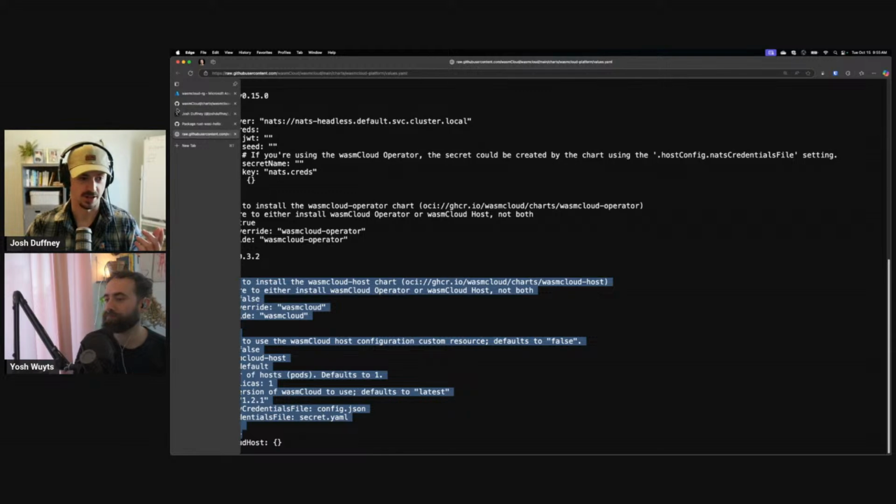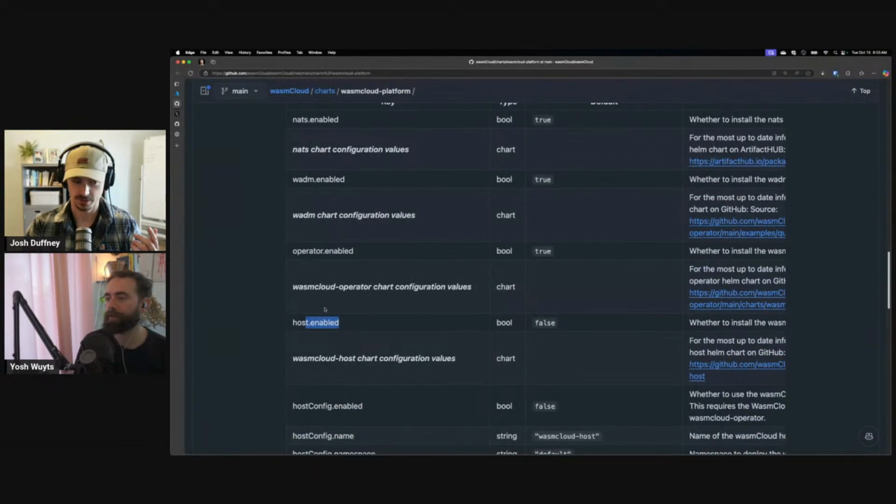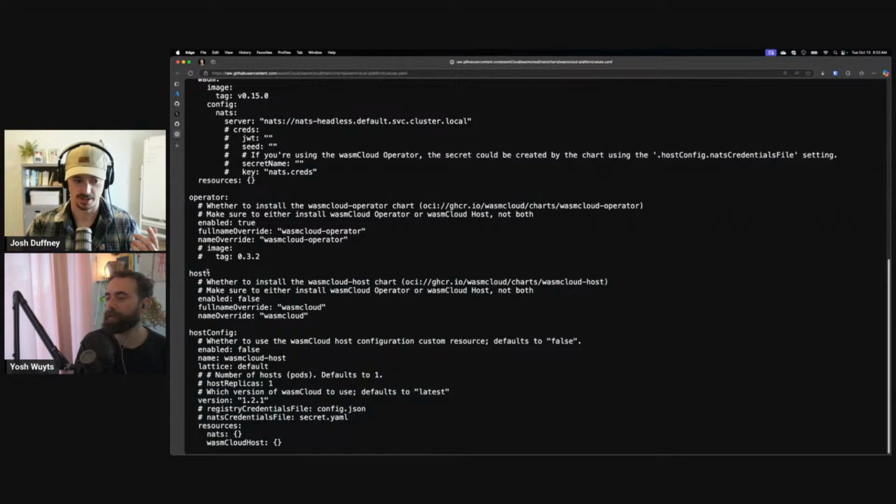That was where the values I was talking about earlier. Okay. And here, host enabled lines up with this block, right? So host dot enabled is this value right here. And then there's host config enabled. So I don't know the difference between them, whether to install a WASM Cloud operator chart. Make sure to either install WASM Cloud operator or WASM Cloud host, not both.